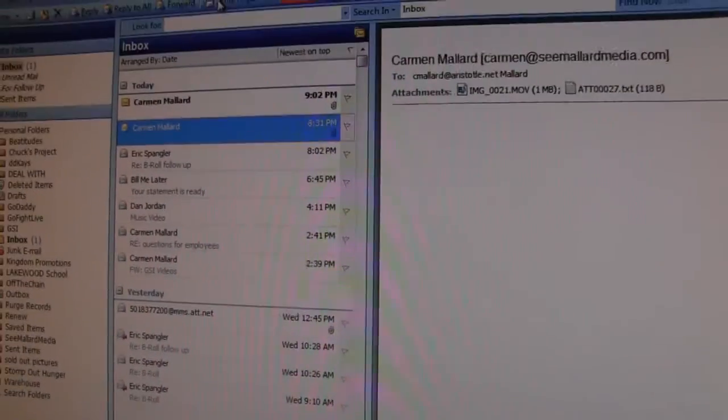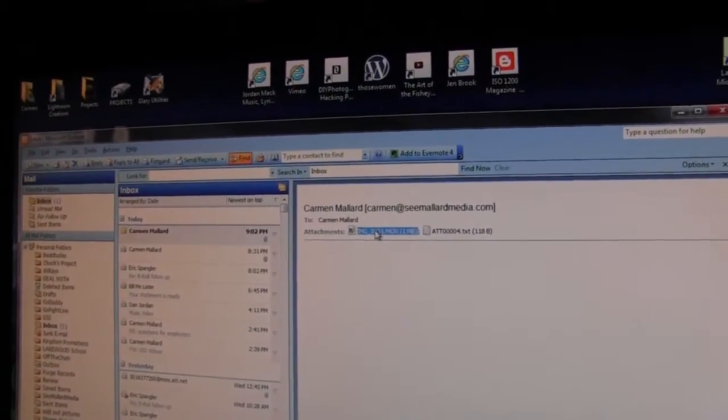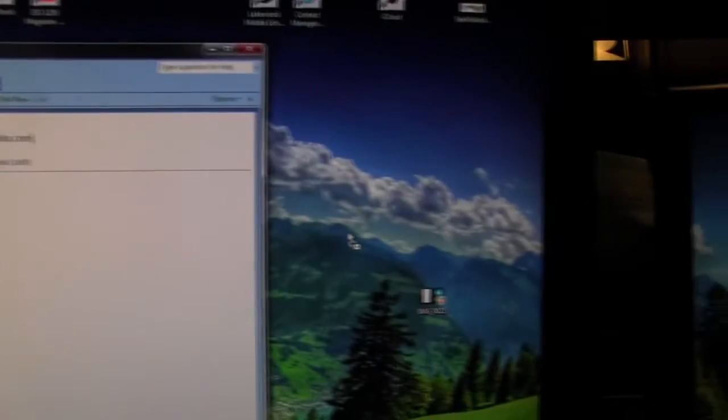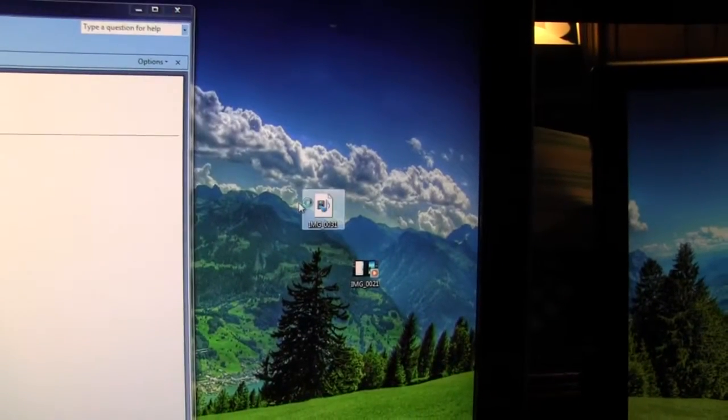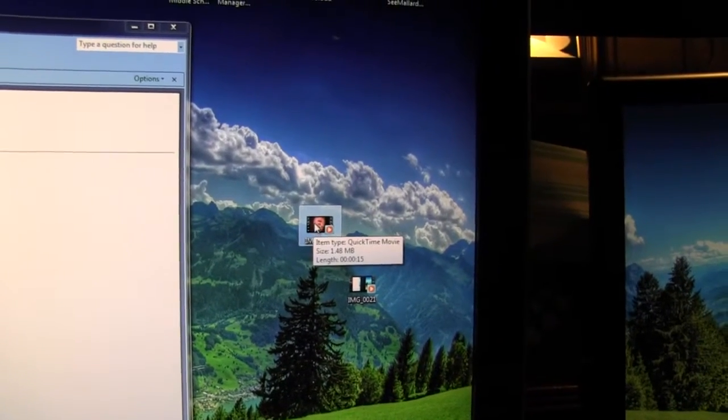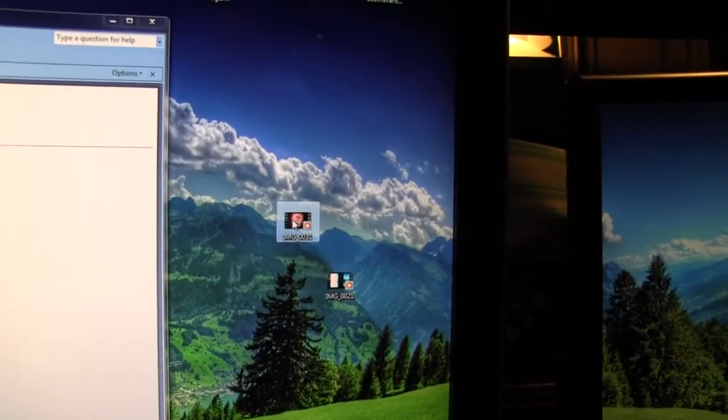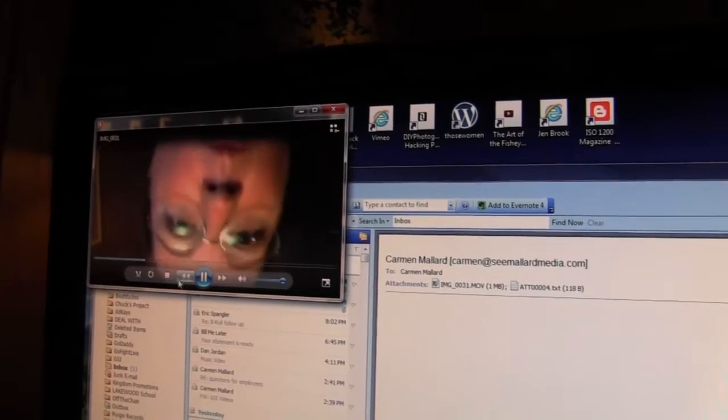Let's go to my computer. And there's my mail right there. Oh look, there's the movie. So I want to drag it out of there, put it on the desktop. Okay. And double click on it. Oh, that's funny. It looks like I recorded myself upside down. Oh, hey. Either way, what's up?